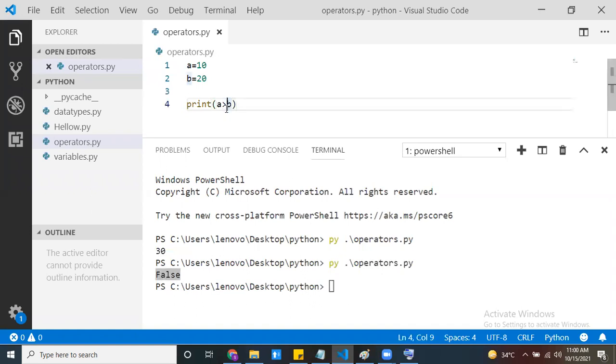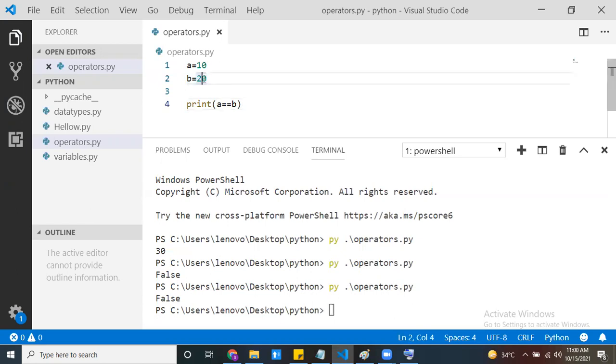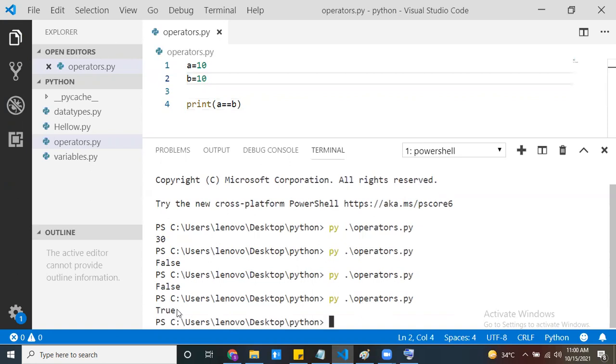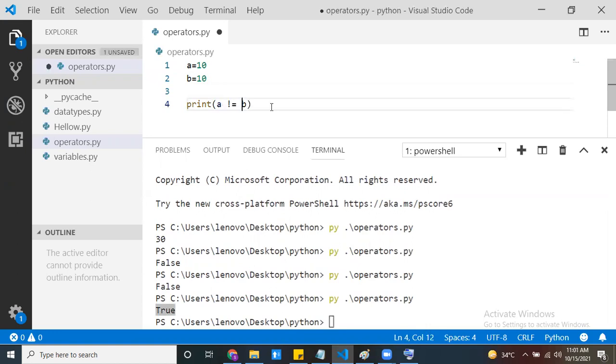a equals b. Now, is a equal to b? No, it's false. If my b value is also 10, now you can run it, and a equals b is true. If you want to write a not equals b, can you check it? Will it work or not?